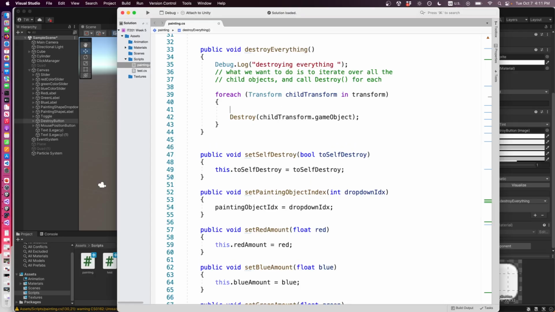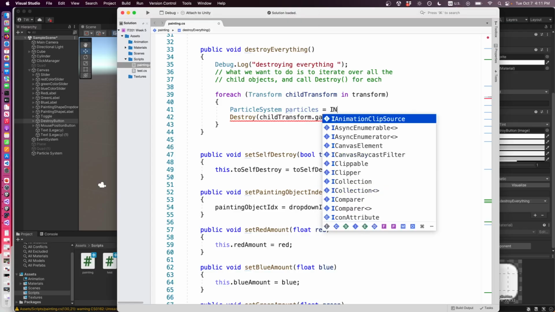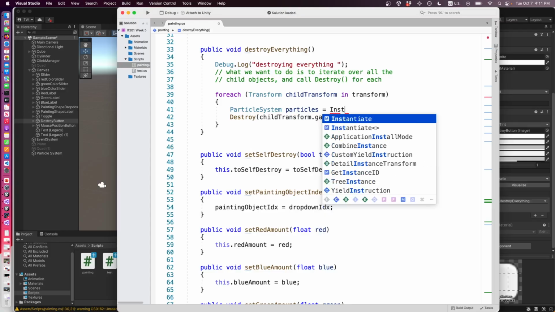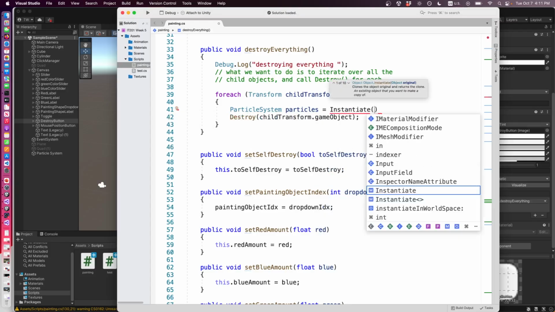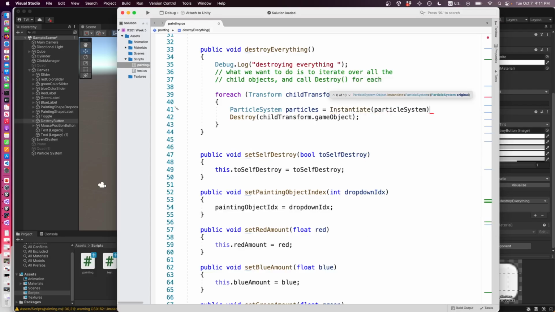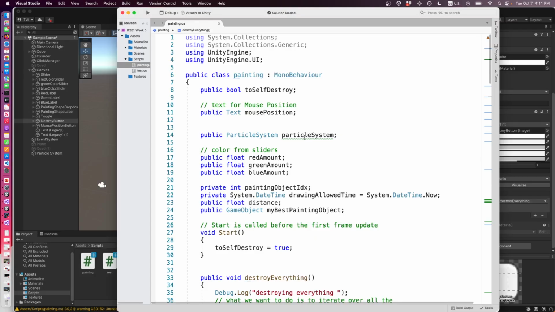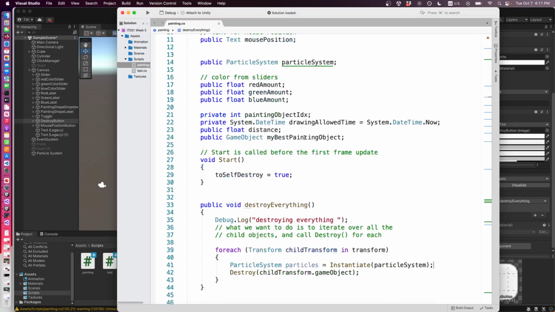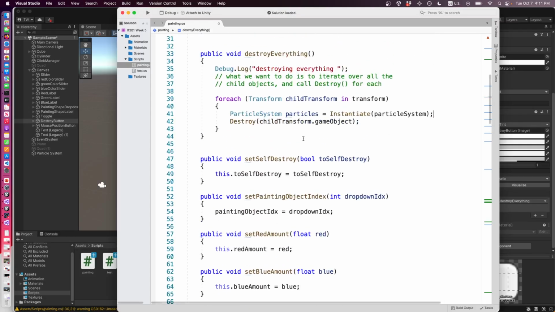Okay. So to clear this up, let's do something like this. We want to instantiate a particle system every time we are destroying an object. So let's do particle system, let's say particles equals instantiate, and this will be our particle system. So basically, I'm using this linked particle system as a template for my instantiated particle system.